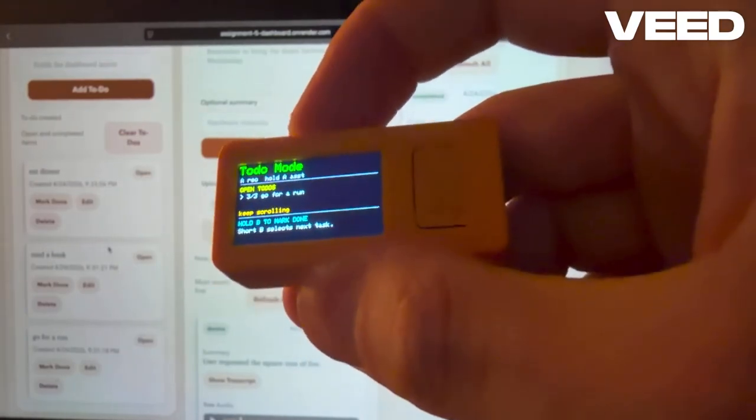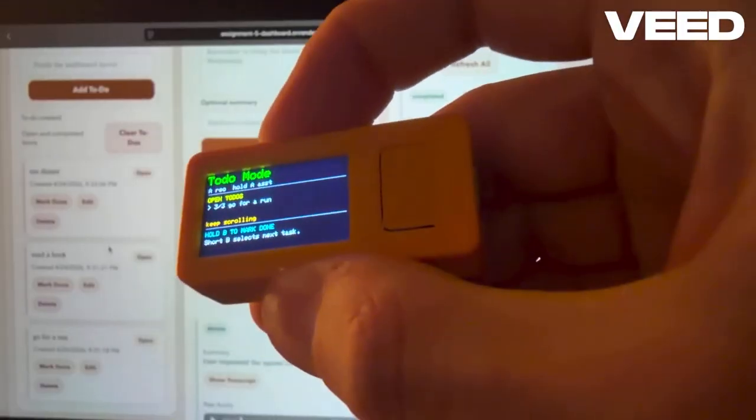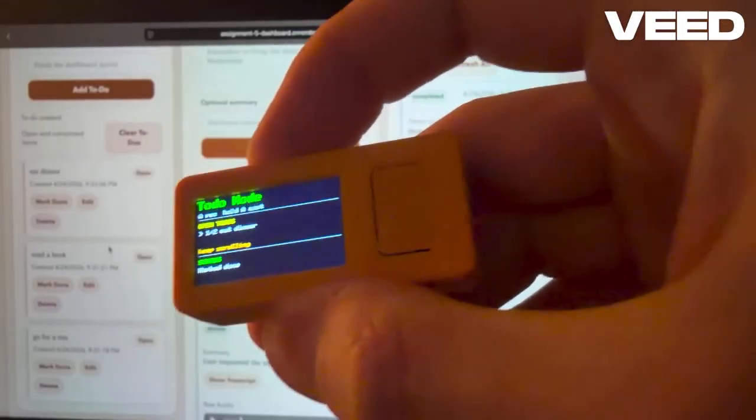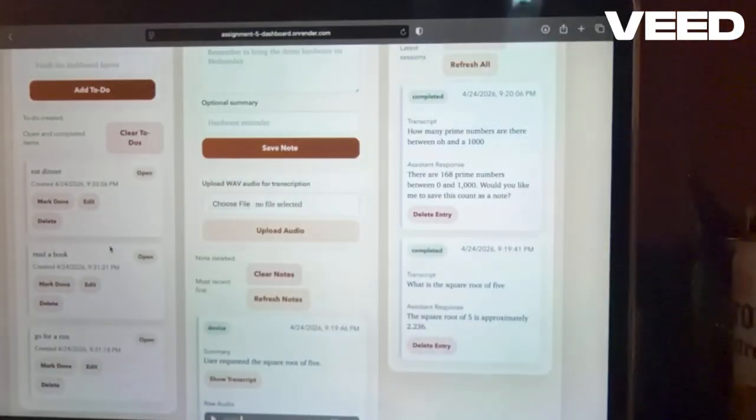Next, I'll demonstrate how the M5 can modify data on the server. While viewing a to-do item, I can press and hold the secondary button to mark the item as complete. When I do this, the device sends a request to the backend server, which updates the database by either marking the item as done or removing it.